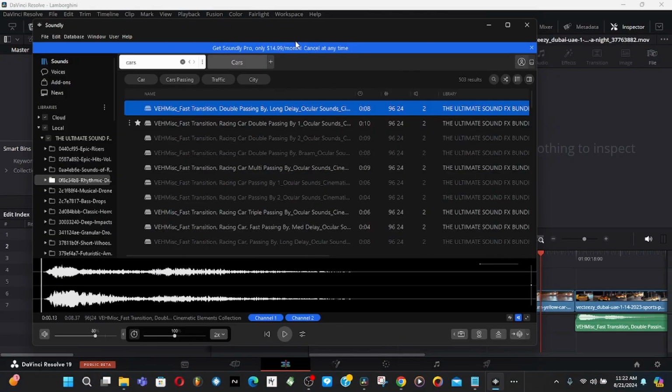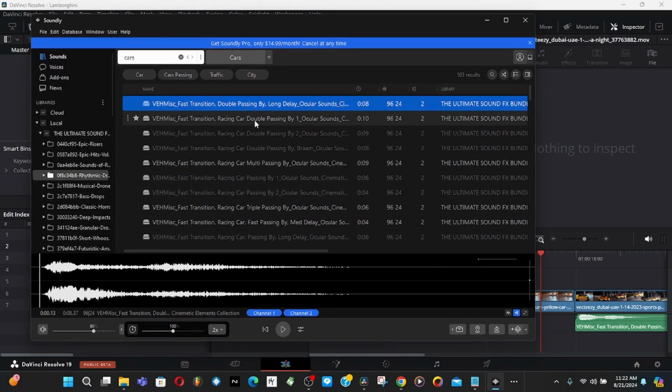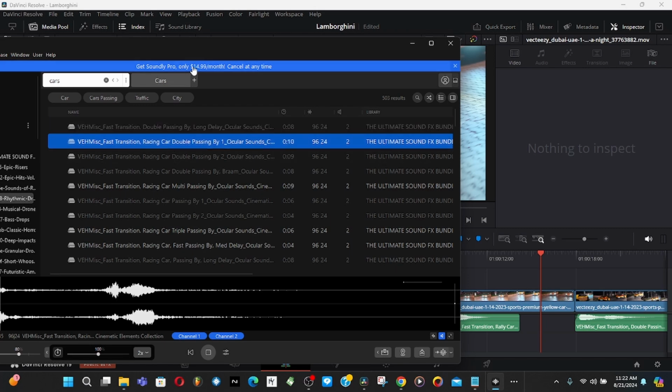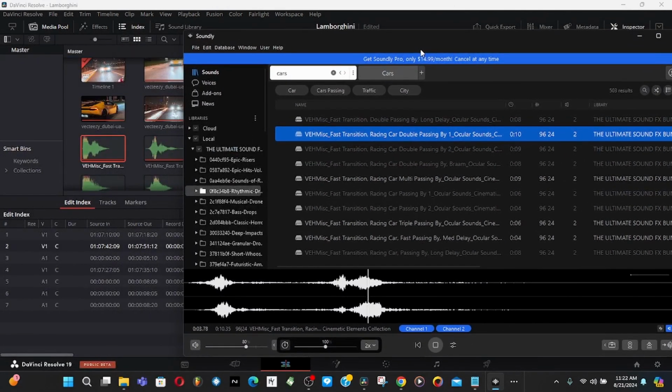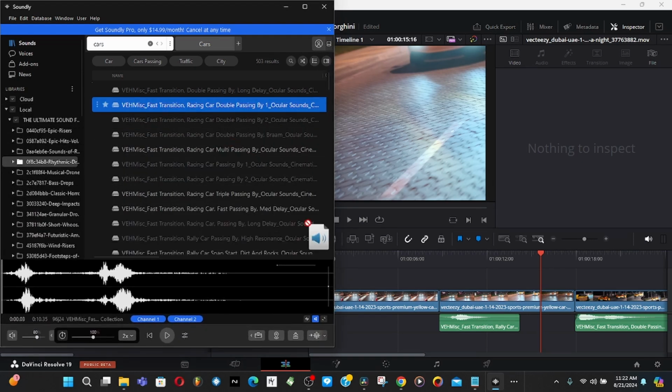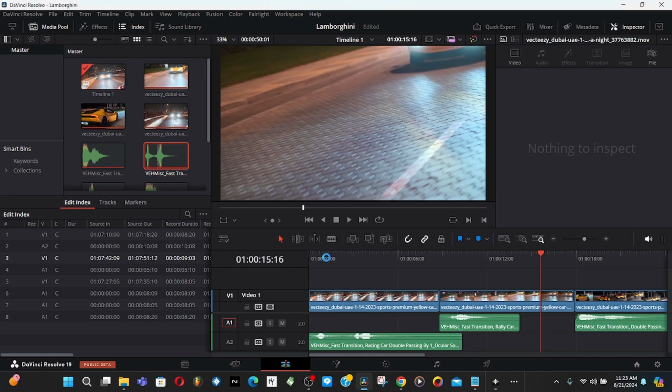The software I'm using right here for all my sound is called Soundly, and the sound pack that I'm using comes from Ocular Sound, which is the ultimate bundle pack with all types of car sounds. And the good thing about this is that you can take it and drag it in there. Now we can take the sound that we just found using Soundly, drag it, and drop it right here on the timeline.